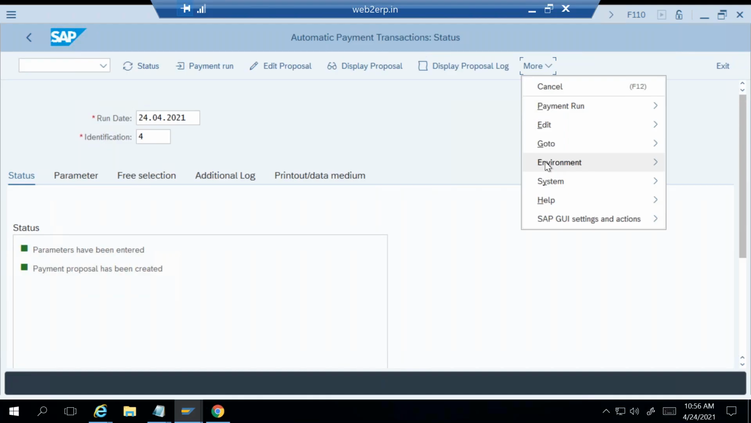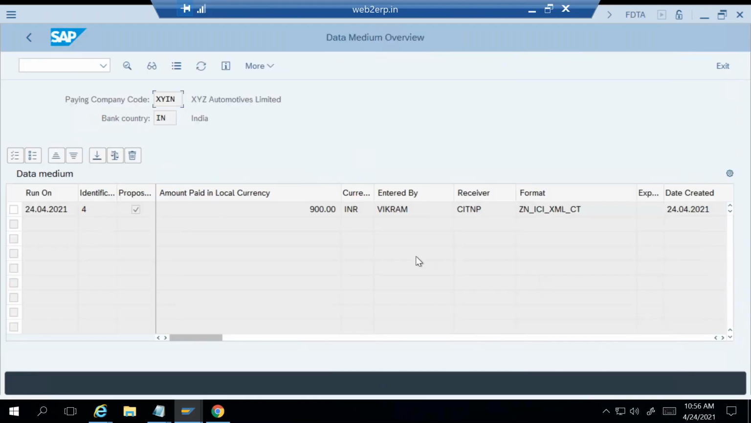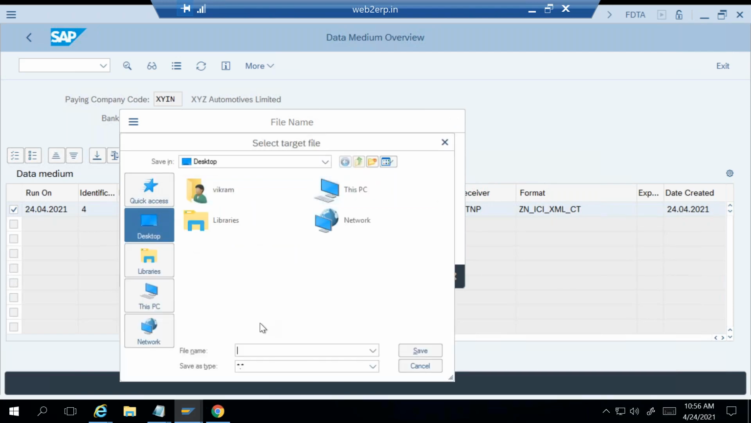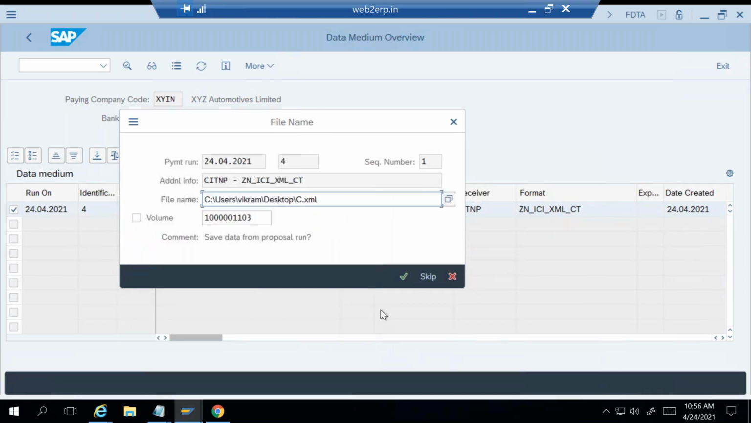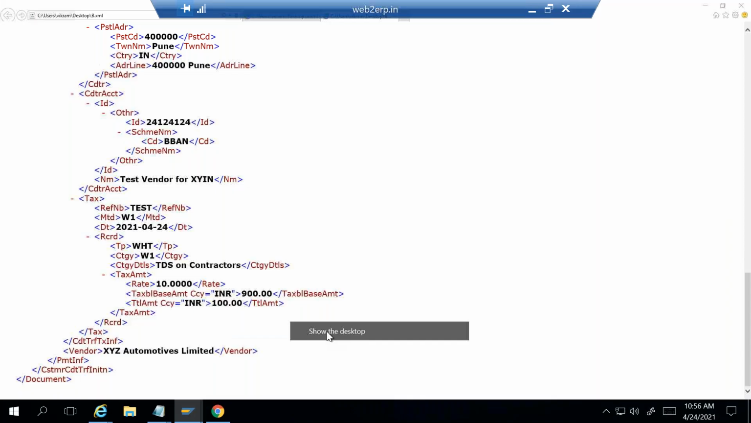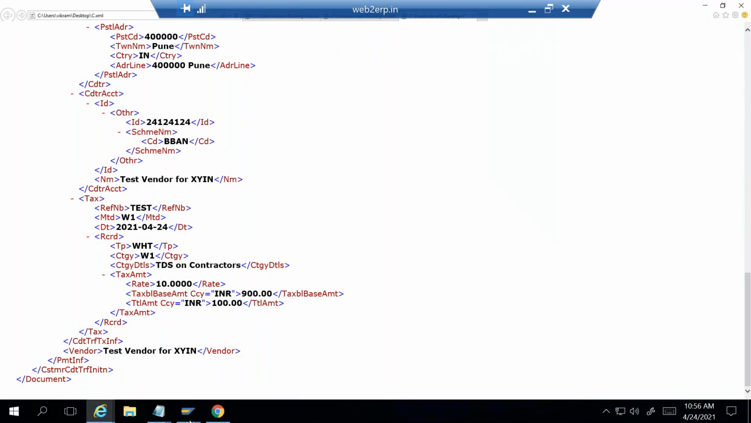So let's go to more, environment, payment medium, DME administration. Let's see if this proposal is properly created. Sorry, this file is properly created or not. So desktop, let's say c.xml. Downloaded. Let's go to the desktop and let's go to the last one. Yes, you can see the vendor number is properly populated here.